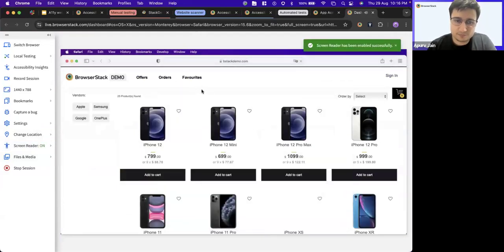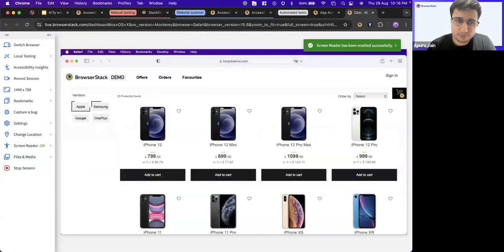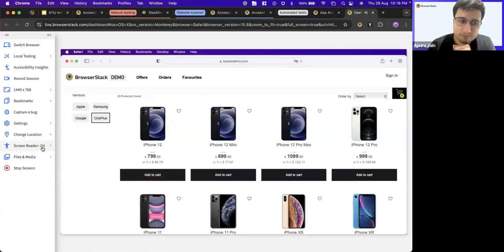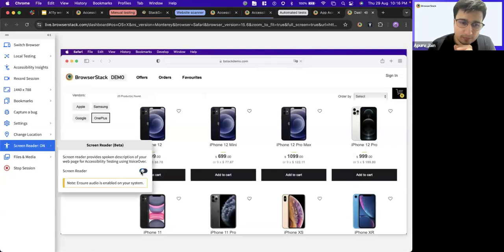Voiceover utility. Safari, vendors, Apple, unchecked, Samsung, unchecked, checkbox, Google, unchecked, checkbox, OnePlus, unchecked, checkbox. You are currently on a checkbox. To select or deselect this checkbox, voiceover off.